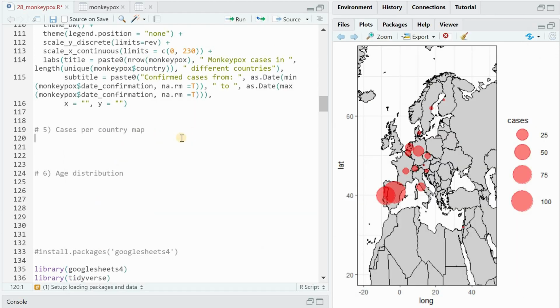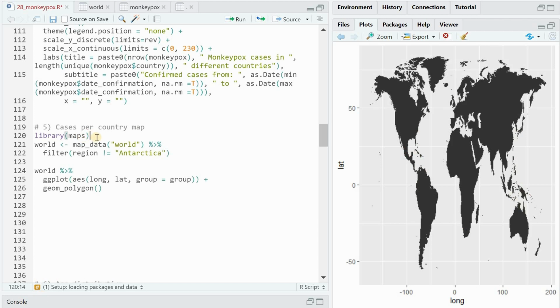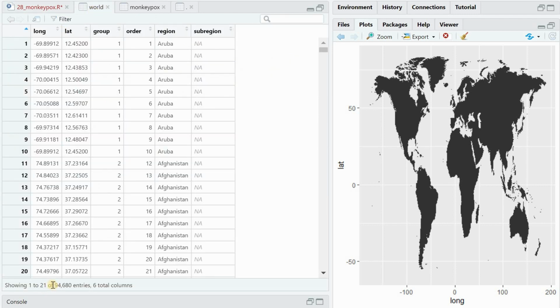Let's do some mapping next, because that's not that complicated in R and quite informative about showing the distribution of different cases. For mapping you have to load the maps library, and then there is a map data function that creates the world, and I filtered out the region of Antarctica. And what world now looks like is a data frame with 94,000 rows, the longitude, latitude columns, and a region and subregion sometimes. And you see that countries are grouped together. So this shows different points of the borders of the country, the X and the Y values.